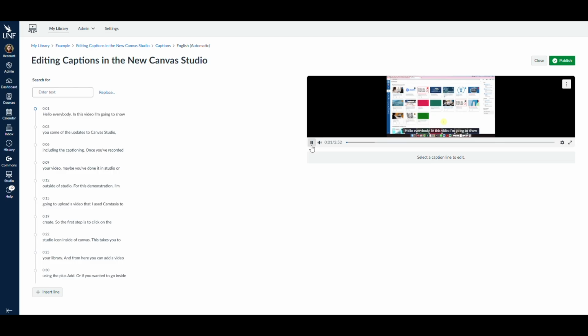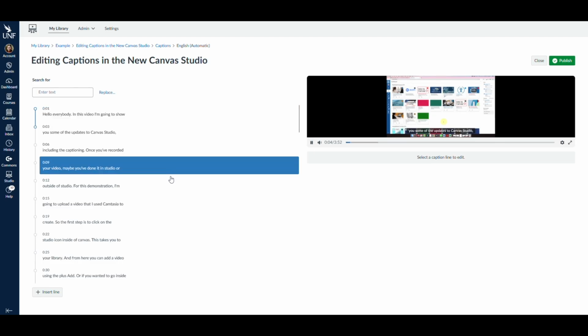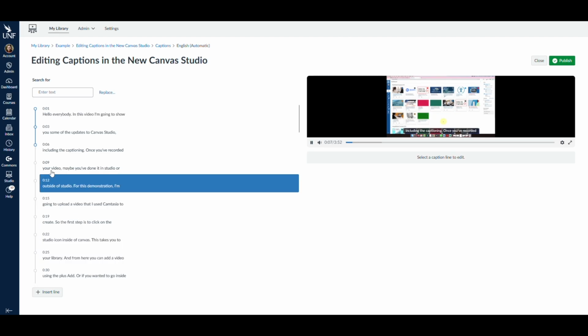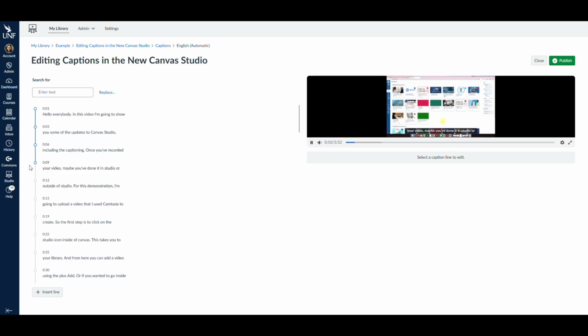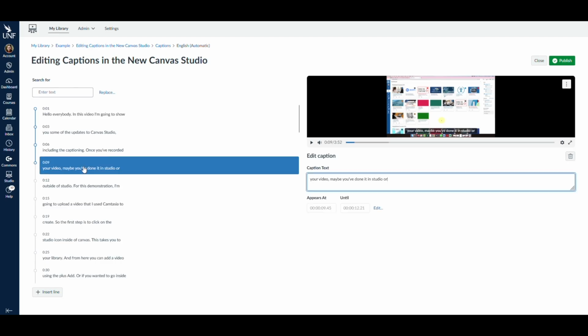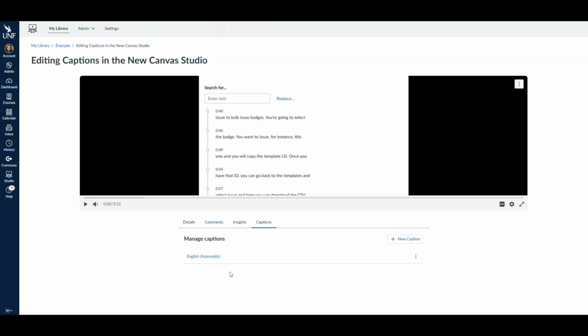You'll see over here on the left side that it shows you all of the captions that will be shown throughout the video, as well as a progress bar to tell you where you are in the video. If you see a caption that's not correct, to edit it, all you have to do is select it. It'll pop up another box and pause your video so that you can edit the caption to be the correct text. When you're done, all you have to do is publish. This shows English automatic captions, but no longer does it show that it needs to be published. And there you go. You've just corrected the auto-generated captions in Canvas Studio.